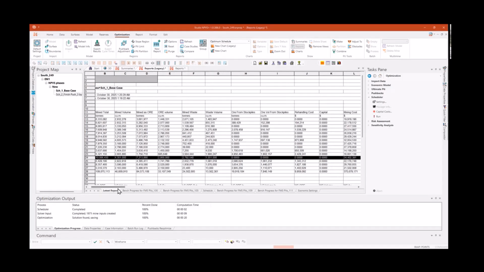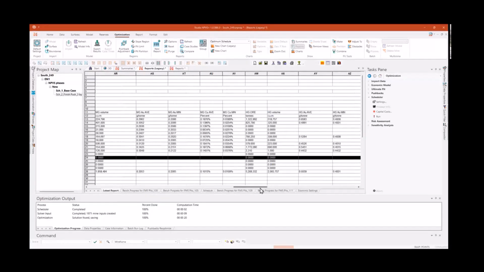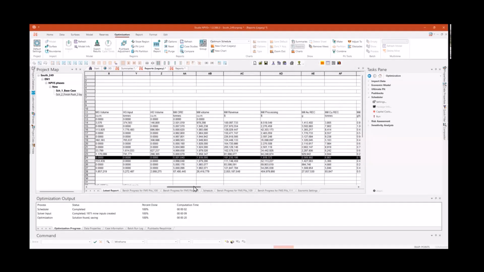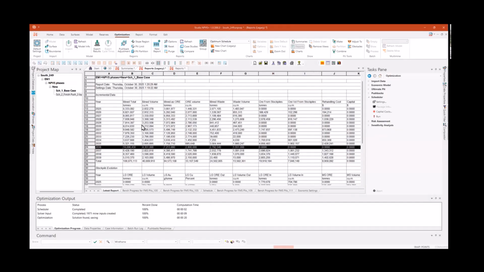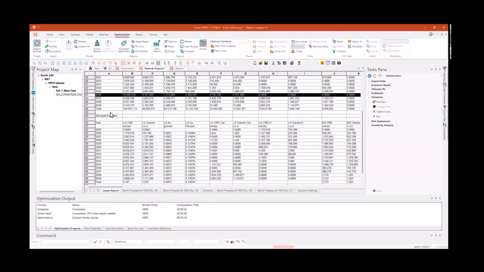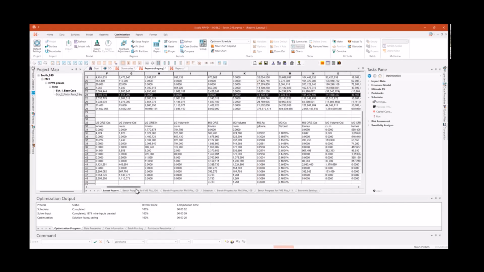You can have all of these attributes that you can use to analyze your schedule. The same way, the software will give you a table of the stockpile evolution, basically how much ore is going in, how much ore is going out, and it will give you that by tons, volume, and grades for each period.